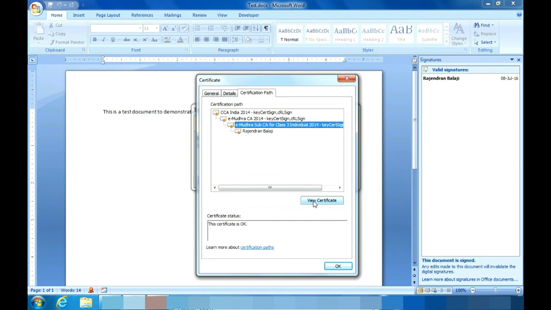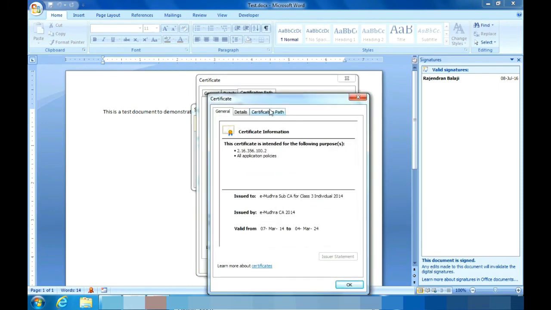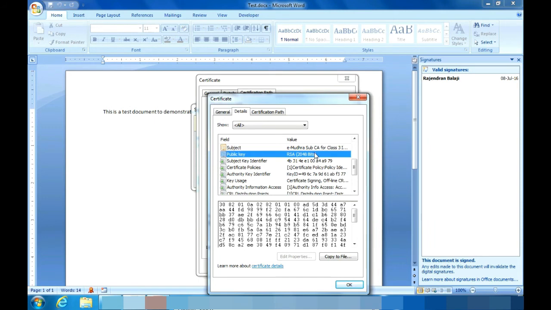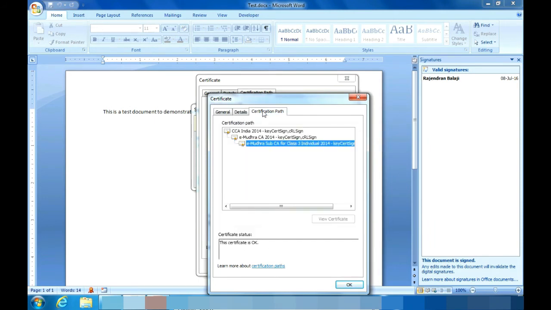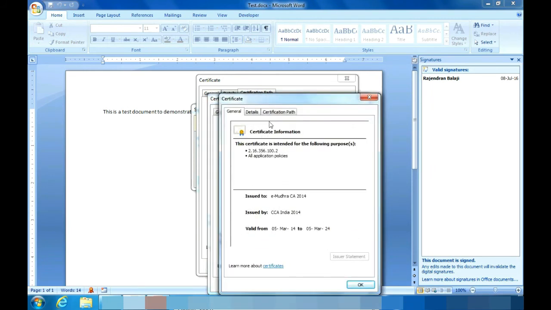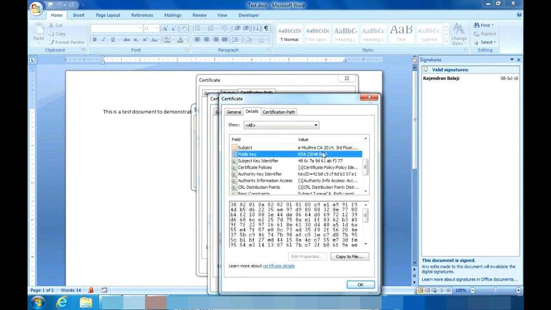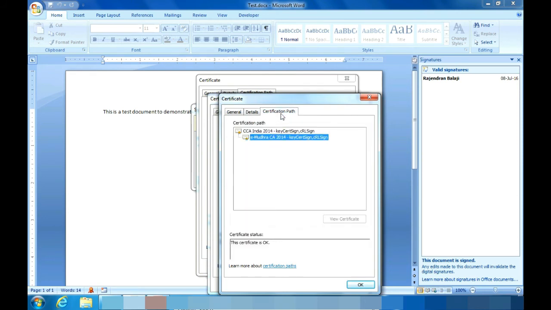And again you can see the certificate for eMudra sub-CA has been issued by eMudra CA, with the validity period and the details of the certificate, their public key. This particular eMudra sub-CA's public key can be seen here, and the certification path. Again from the certification path for eMudra sub-CA, it has been given by eMudra CA. Again you can click on view certificate and see the eMudra CA certificate which has been issued by CCA India 2014, the validity period as well as the public key of eMudra CA also. And now again go to the certification path.